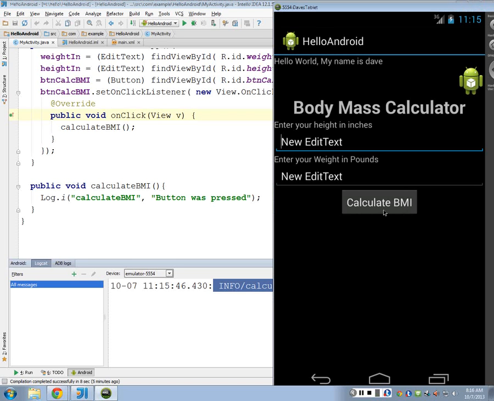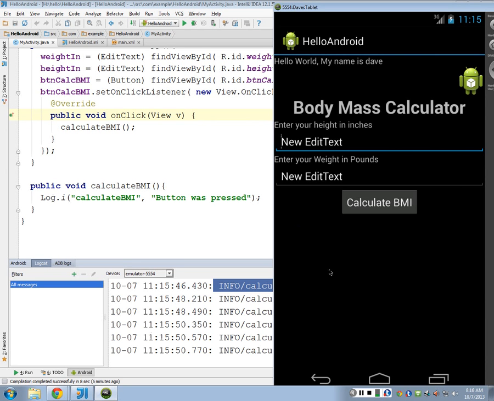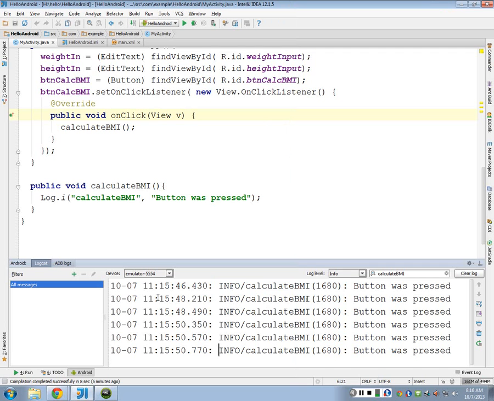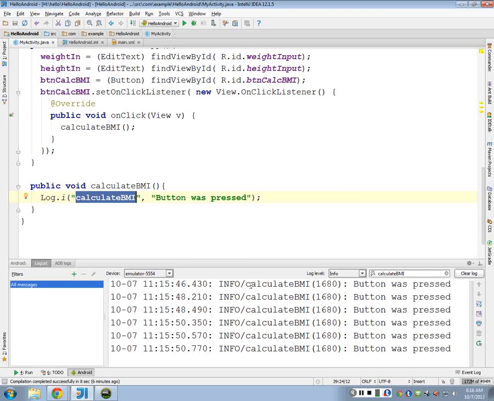It worked. So every time I click on that, it's calling this onClick with a view, calling my calculate BMI, and all this is doing is saying the button was pressed, printing it out to the log, right? So that's the logcat, and it depends on all of those different levels that I can have. If I said Log.d, it would only show up in the debug version, all right? And this calculate BMI is a way of filtering that out even further, because you can see there are thousands of messages a minute, thousands. It's just crazy.